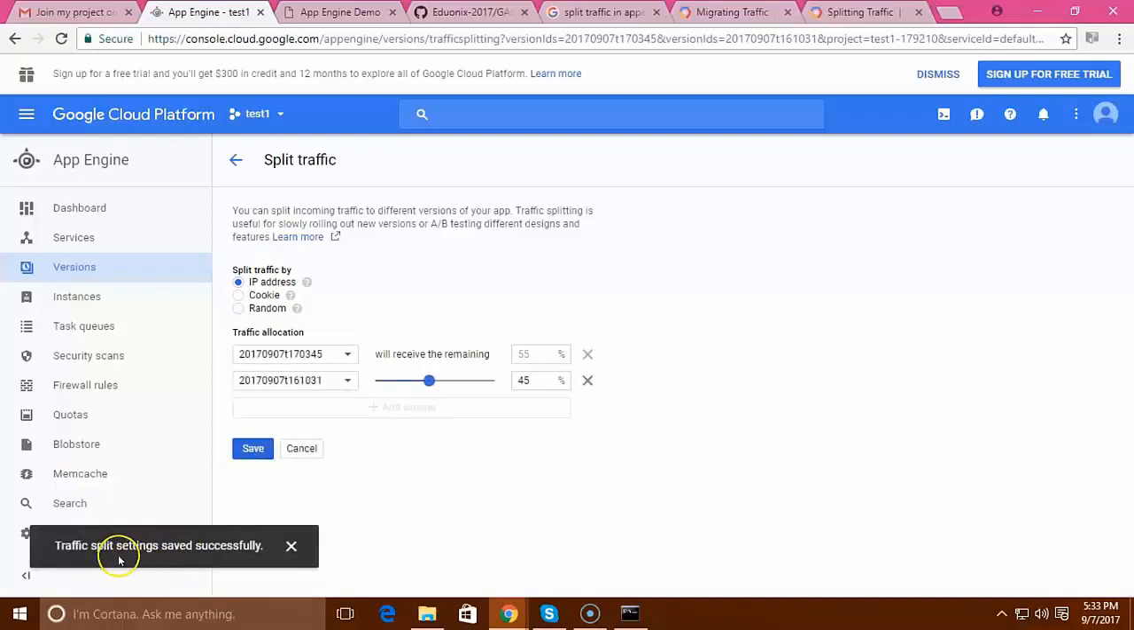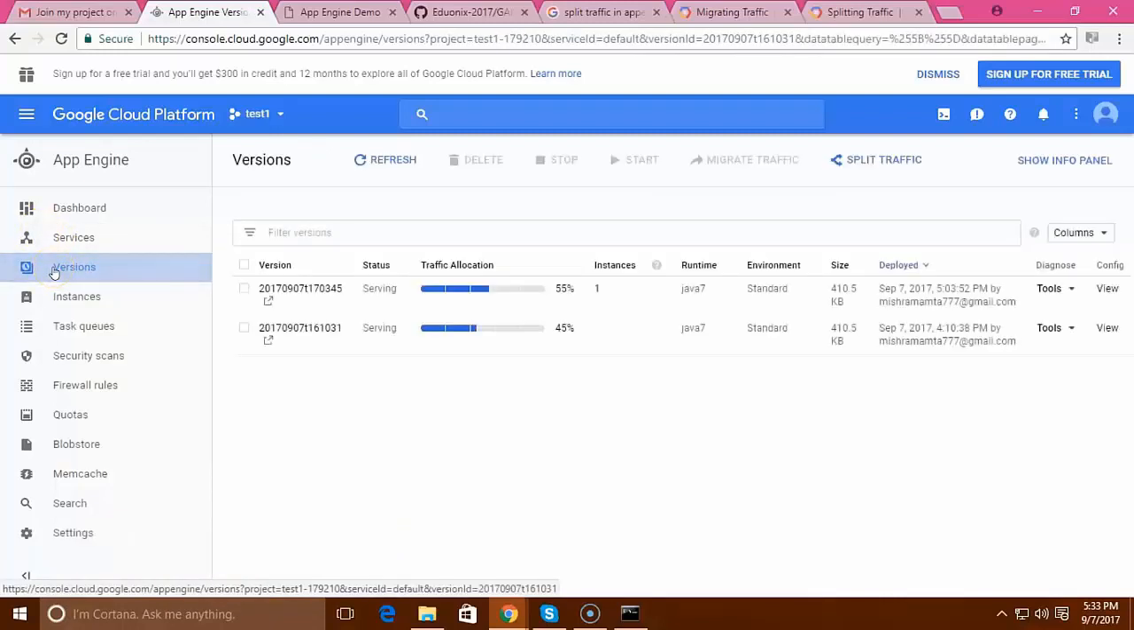So it is updating your traffic, and now the split traffic setting has been successfully saved. And again, we are going to move back to your version. And you can see here it's showing you the ratio of the traffic we have split into both the particular applications here. So this is how generally we can split your traffic, and you can divert your traffic into different applications for managing the load of the application which you have created, or for testing any particular application.